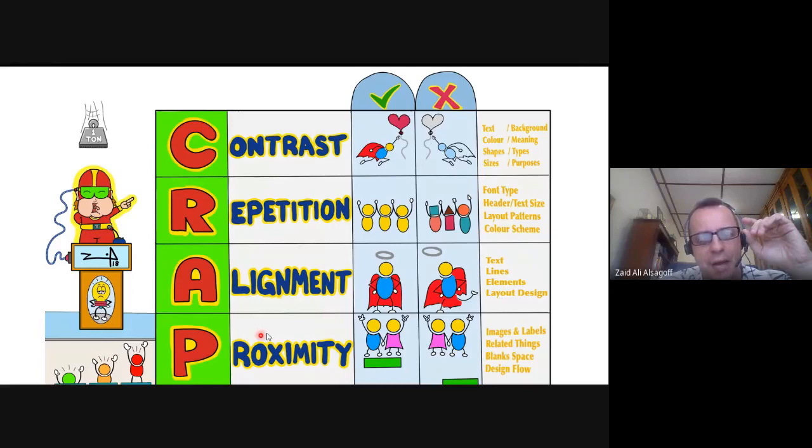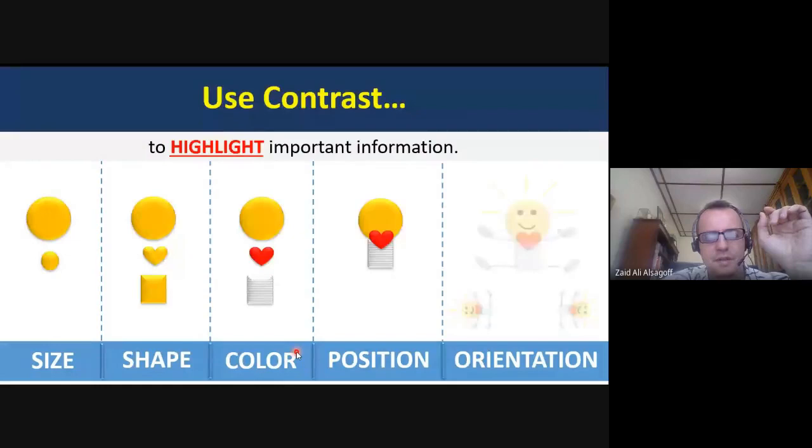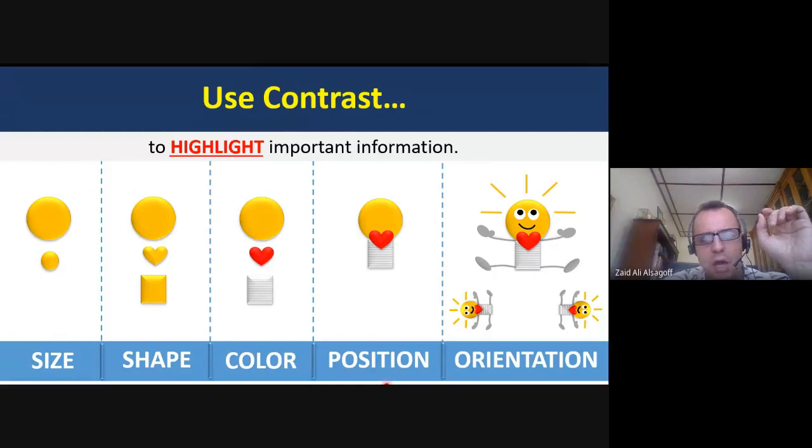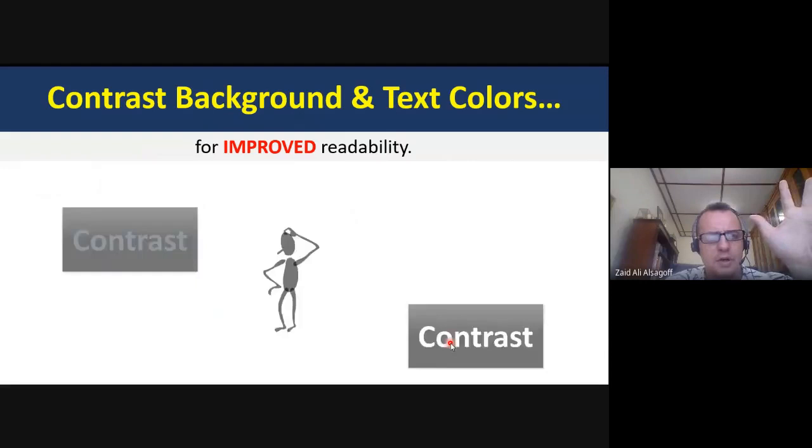So when you're a designer, you need to have a lot of contrast, a lot of repetition. It should be aligned, and it should have proximity when you're learning something. We're going to look at that quickly. Contrast. Contrast can come in terms of size, shape, color, position, and orientation. Okay. Background is very important. You can see the difference.